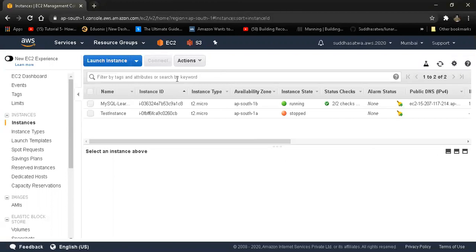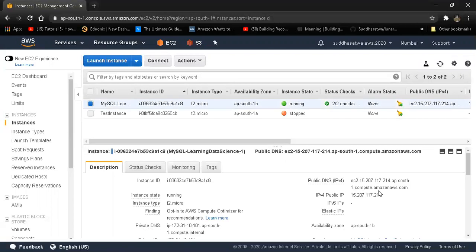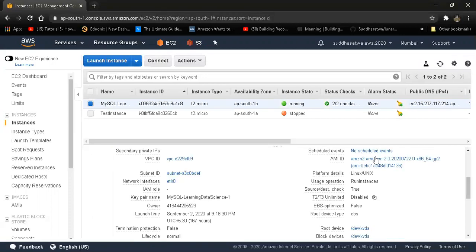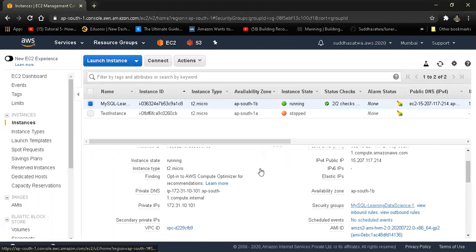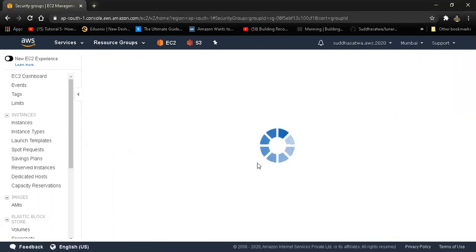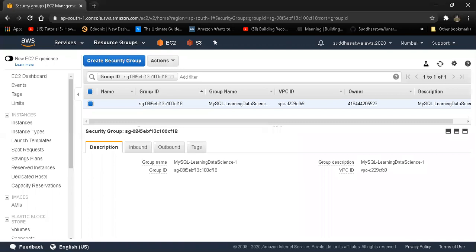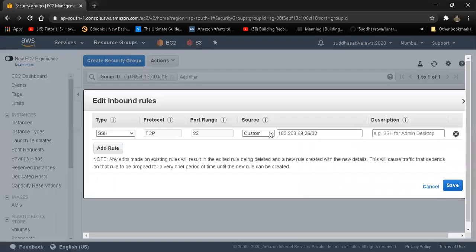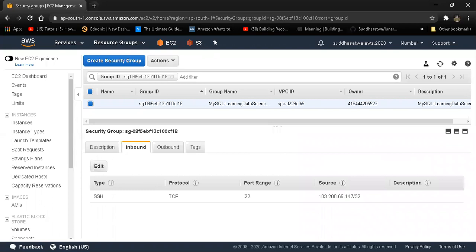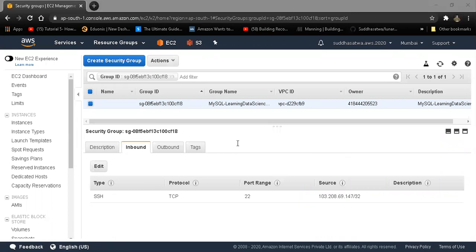So let me just add Sarang's IP. Where is the security group? Should have done this earlier. Sorry for this. I'll do this from the next time before we join, my IP. Save. Now this should work. Let's see. Yeah, it has worked.